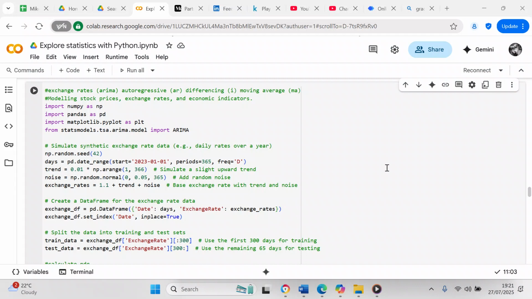In this video, we're going to use ARIMA to forecast exchange rates. We're going to model stock prices, exchange rates, and economic indicators, and we're going to write a program in Python to make this forecast. In order to write the program, we're going to import 4 libraries that we're going to need to be able to execute the program.